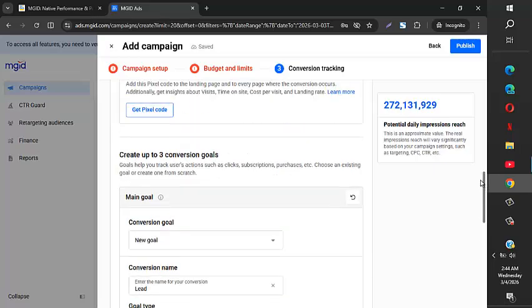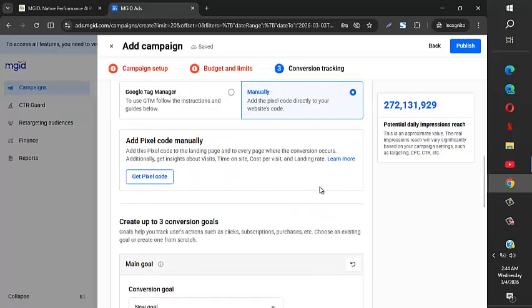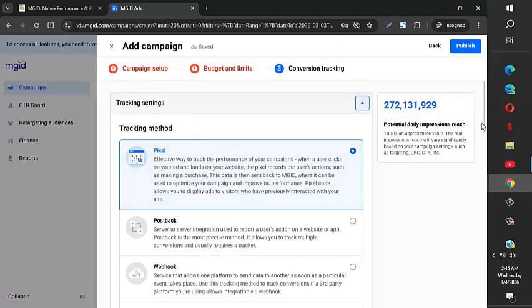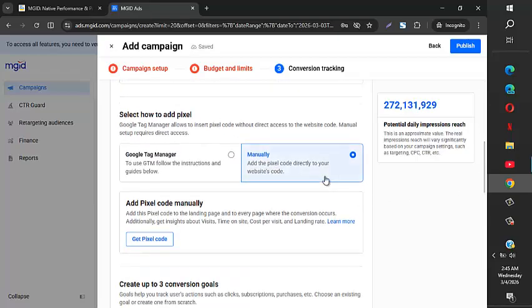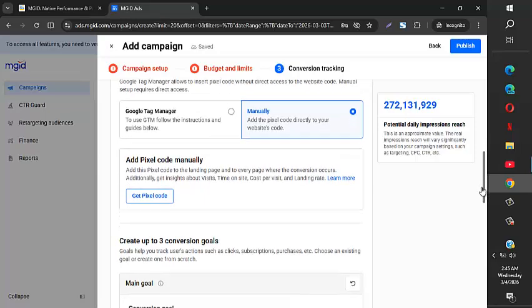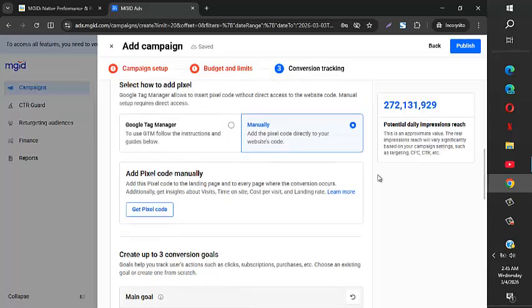So just for a quick revision, you're selecting this, then you pick manual. Google Tag Manager will consume a lot of time, so we're not using that option. It takes much time to set up compared to the manual. However, when Google Tag Manager is properly set up, you won't have a need to set it up next time. Alright, but the fastest way to install the MJID conversion tracking pixel is manually.